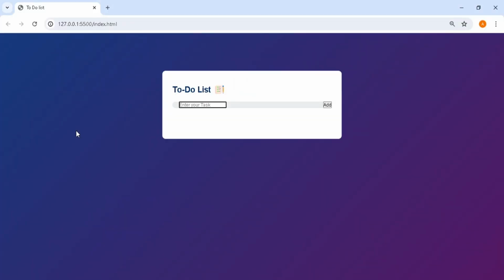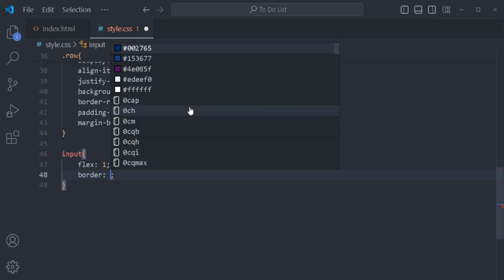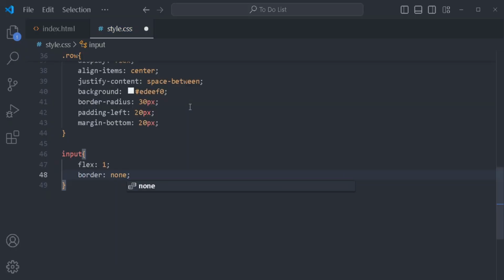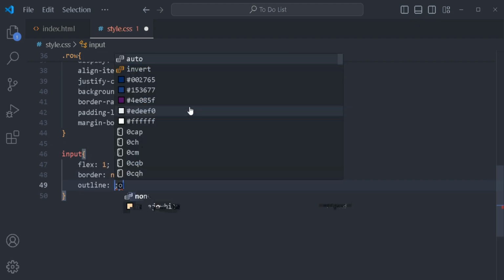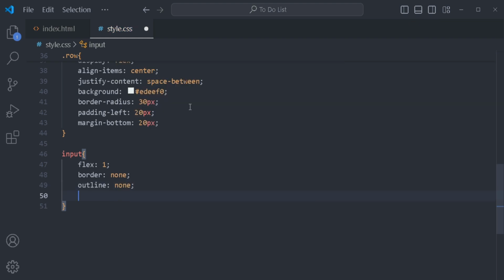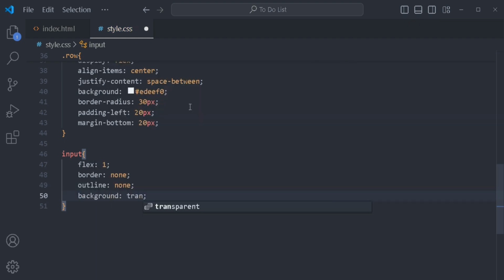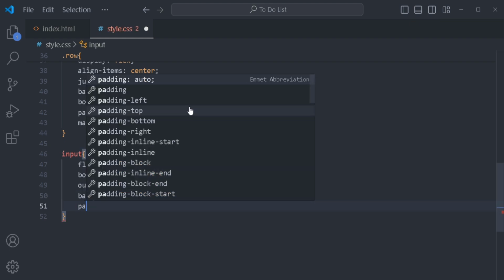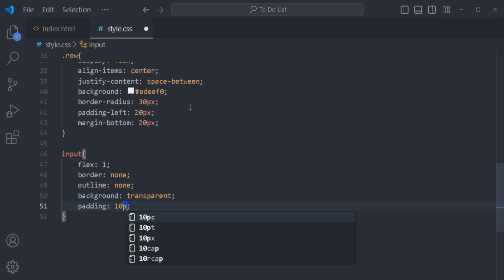Now if you see here, there is a border line here. We want to remove this border line, so we will use border and set it to none. Next we want to remove its outline. For that we will use outline and set it to none, and its background is going to be transparent. After this we want to add some padding, and we will add padding like 10 pixels.